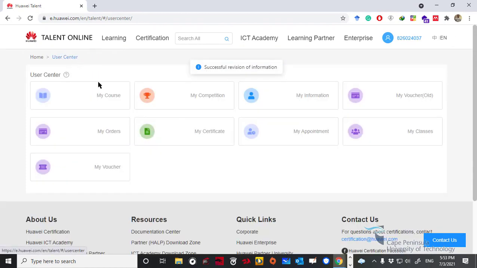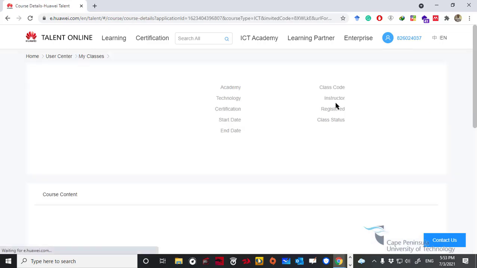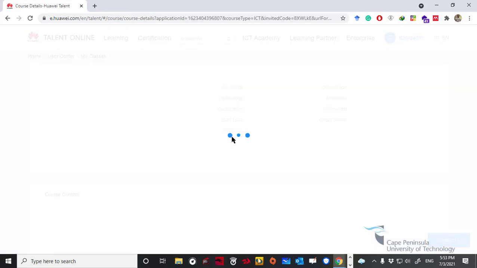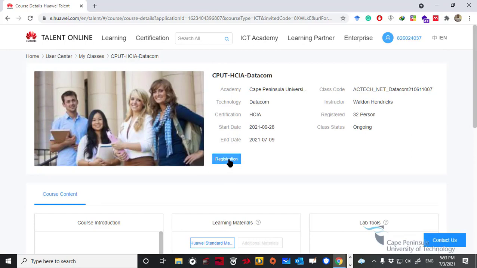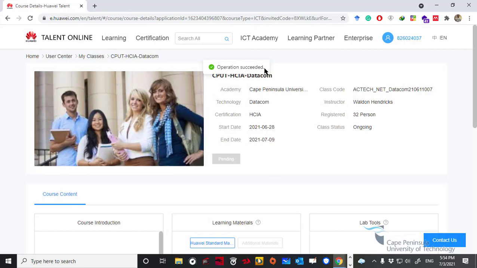Then you can go back to user center, go back to my classes, and put in your code, which was the code to join. Hit enter to join. Then you will get this again, right? You then say registration, and now it will show your email. You then accept the agreement, and then you say okay. Now when you do that, it will say operation succeeded, right?